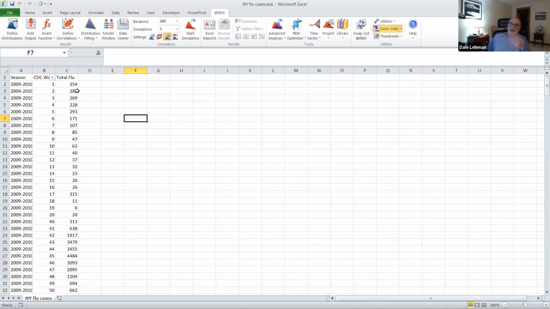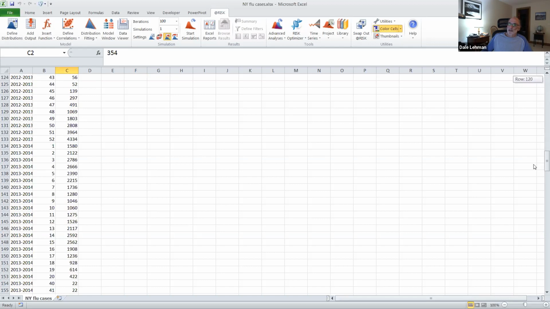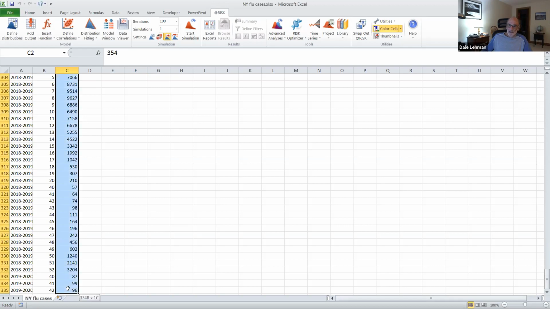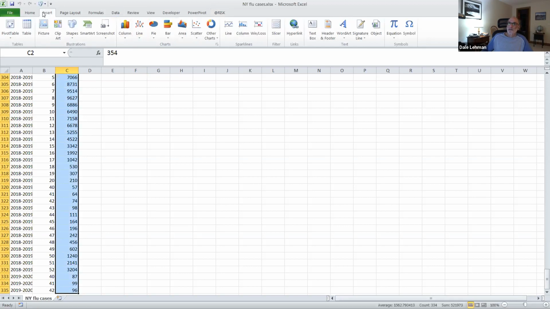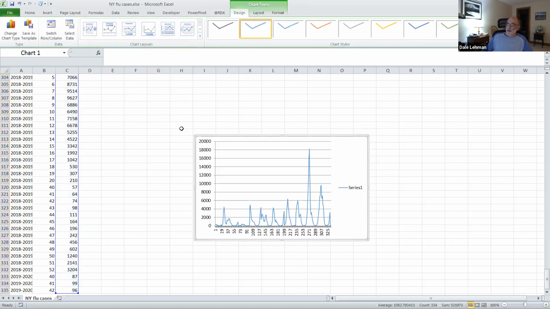I just took what was easiest for me to find, which is New York State, which has 10 years of weekly data reported. These are the total flu cases. They do it by county. I actually just aggregated all the counties, so it's the total for reported flu cases for the state. I would start in the same place, which is look at the data, and just insert a line chart.